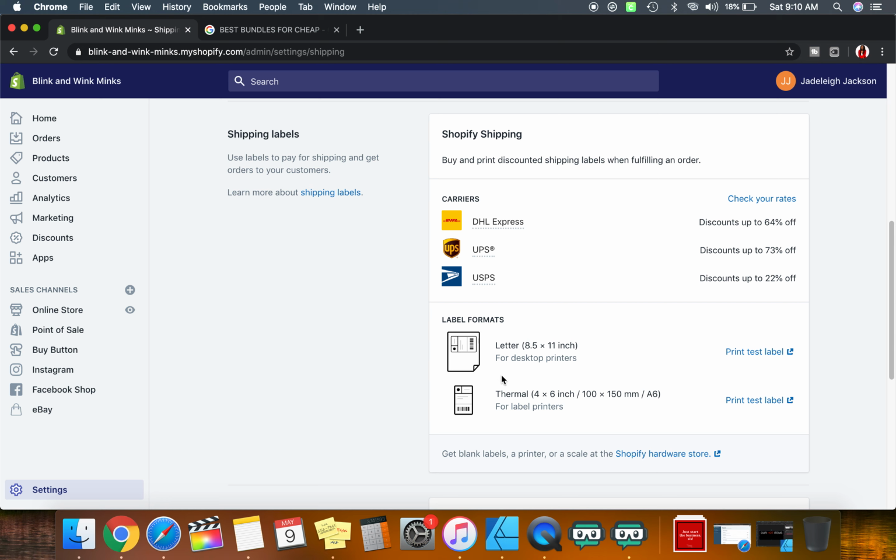Then, like I was telling y'all earlier, these are the 3 that I offer, and these are the discount rates that you get for each one. And you just want your label format to be set up to whatever printer you have. If you have a Dymo shipping printer, you use this. If you have a regular printer, you use this.